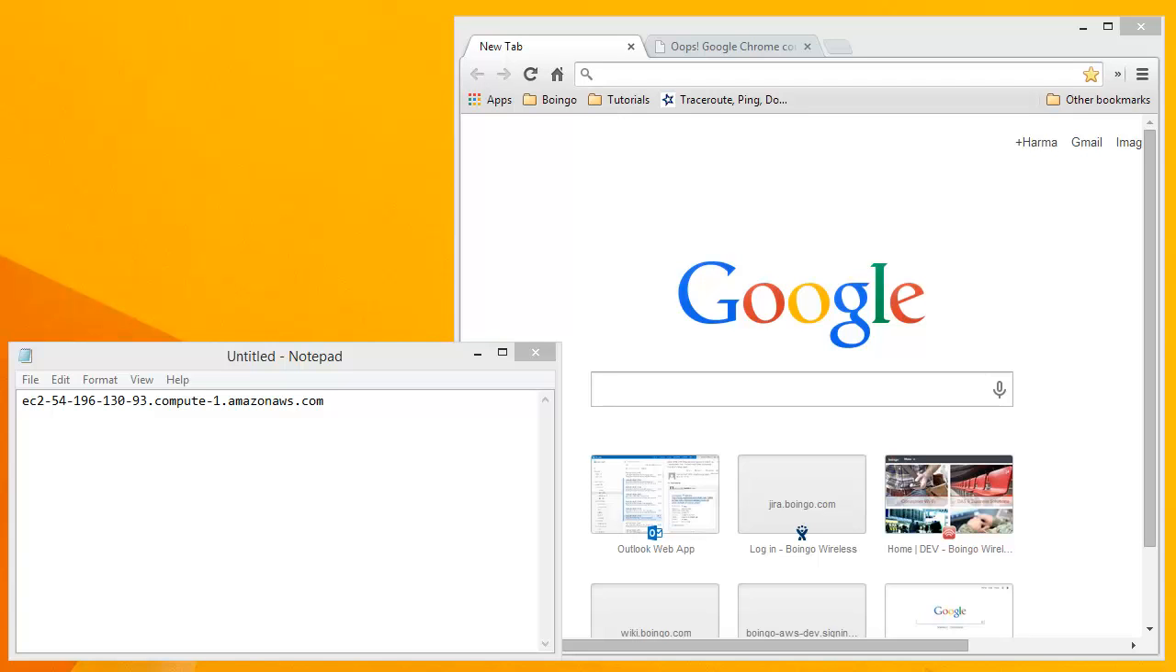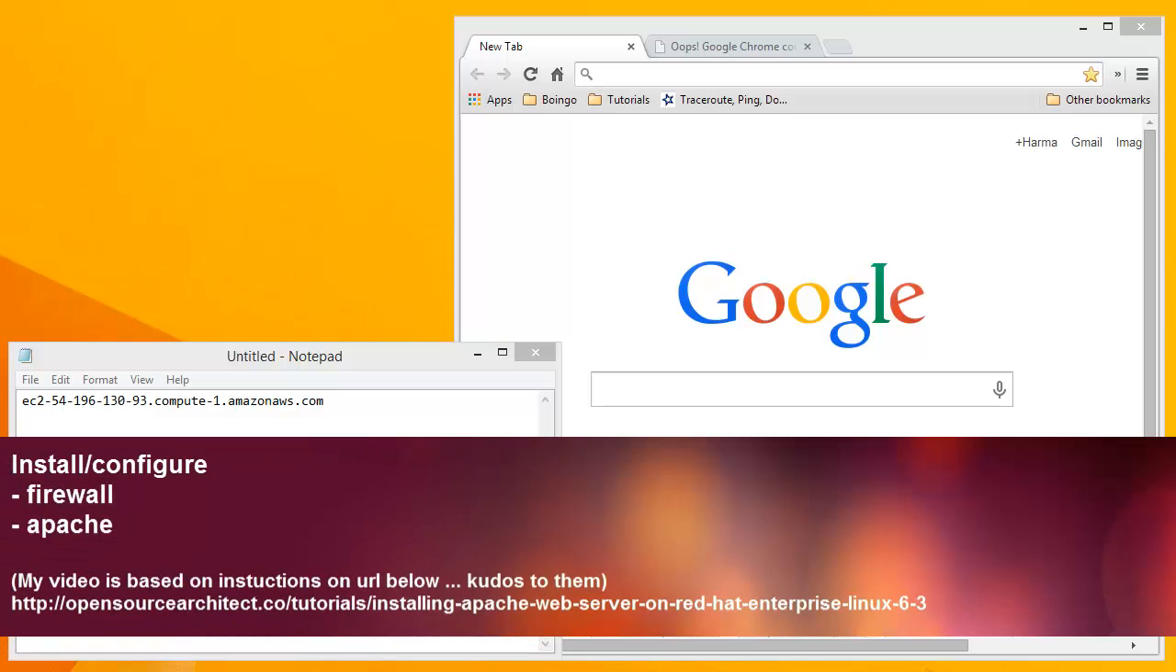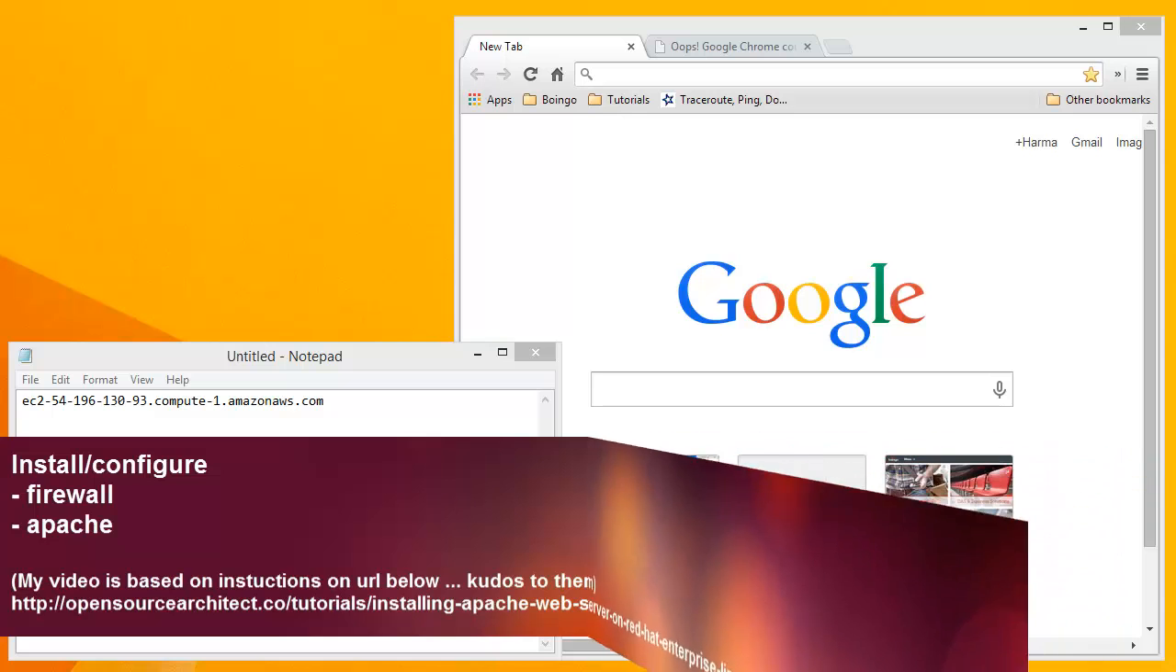Hi, in this video I'm going to show you how to configure a firewall and install the Apache web server on a newly configured EC2 instance that we did with another video. To do this, I'm on a PC and I'm going to be using PuTTY to SSH into my server. So without further ado, let's get started.